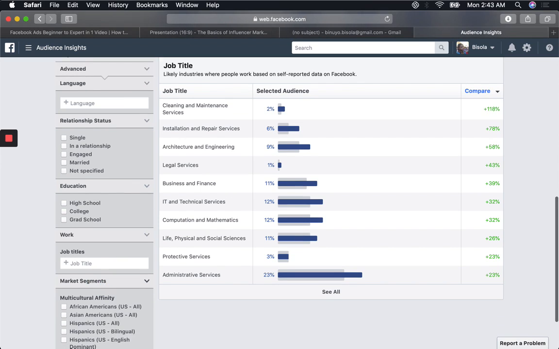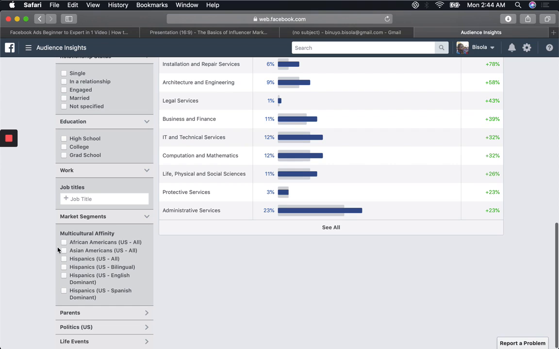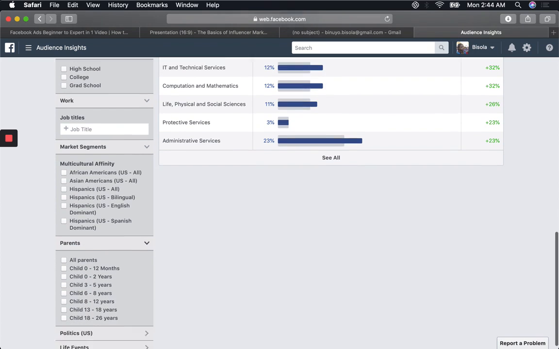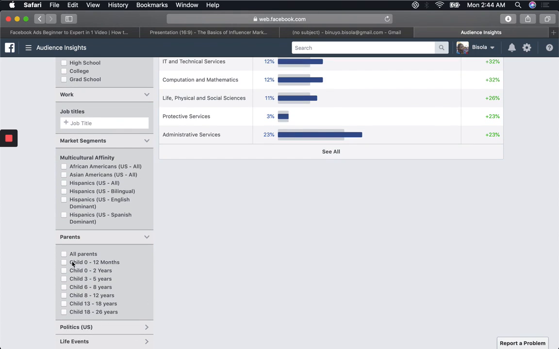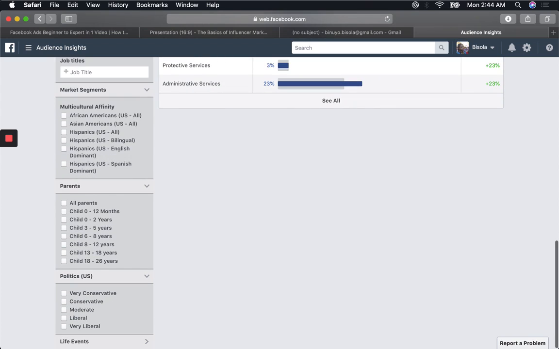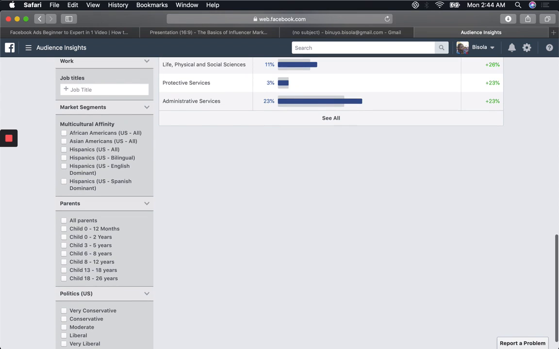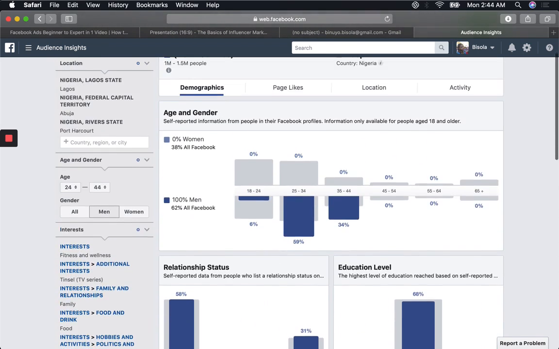The market segments, see Hispanics. So if you have a product that your target is mainly Hispanics, African Americans, Asian Americans, you are good to go. I mean, nobody says you should create a product for Africans or Nigerians alone. Facebook has made life easy for you. Are they parents? Right? How old are their kids? You can link that up too. You can click on that. Politics. Are they liberals or conservative? You can see that they have interesting analytics.